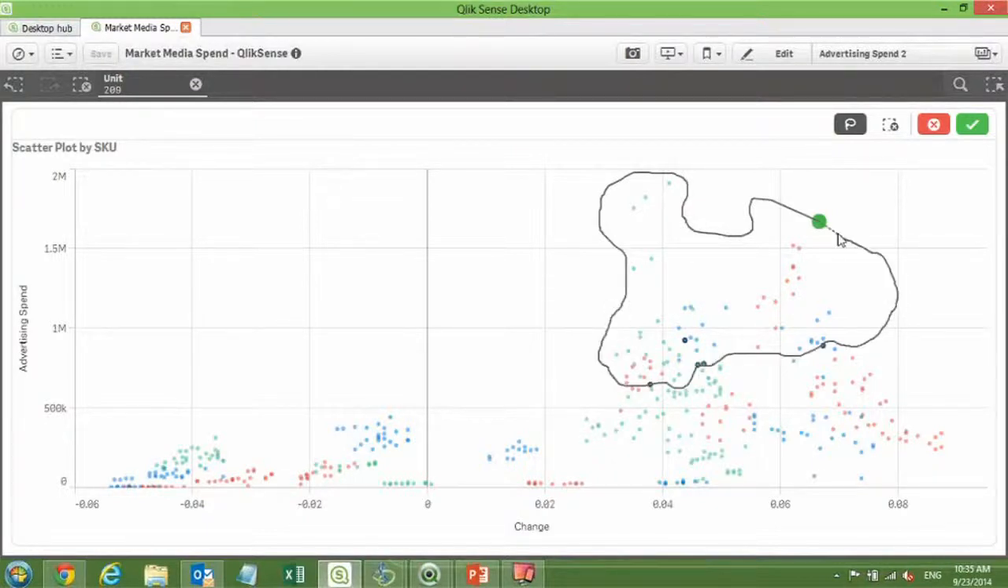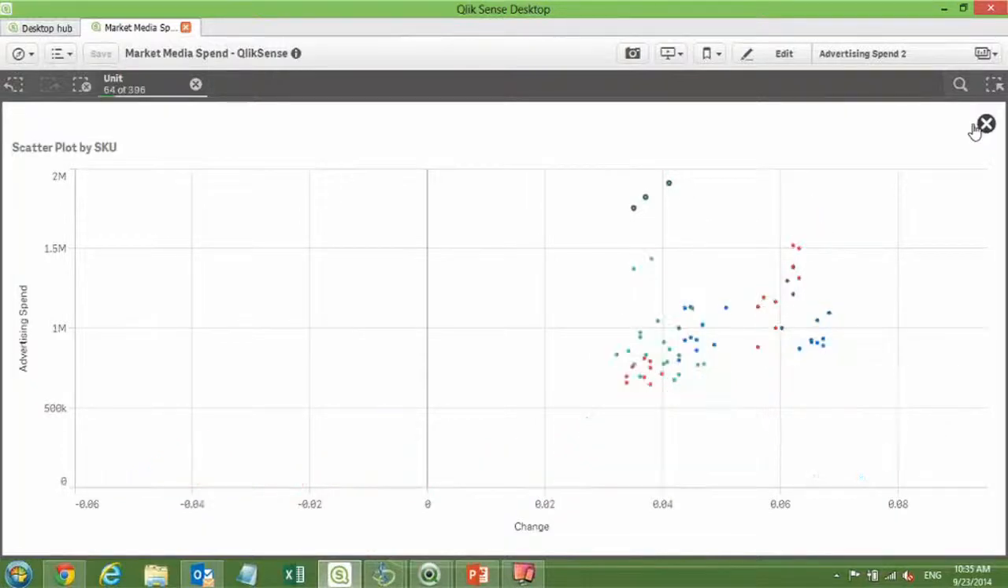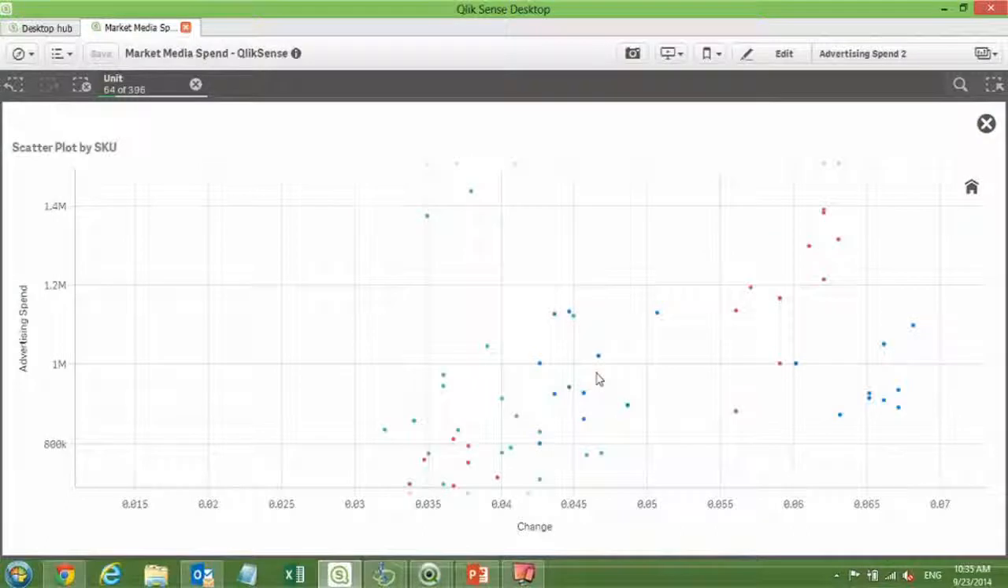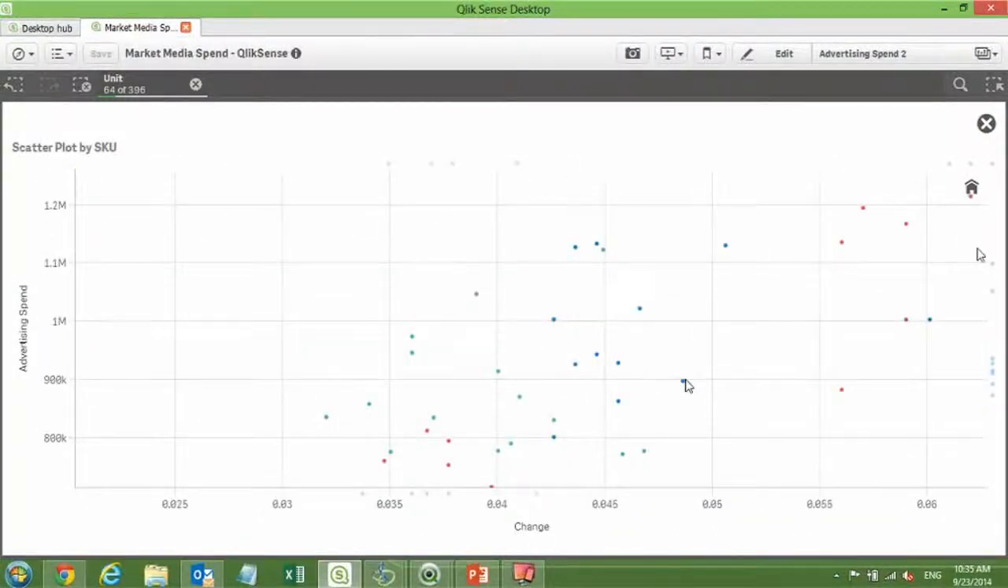So I want to make sure I get these dots out there. I want to try to find where I'm having high advertising spend, and then it correlates into high change in sales compared to last year. So I'm going to click on that, and now I'm filtered in on that. And I can use the zoom feature to zoom in more and then figure out what's going on with any individual data point by hovering.